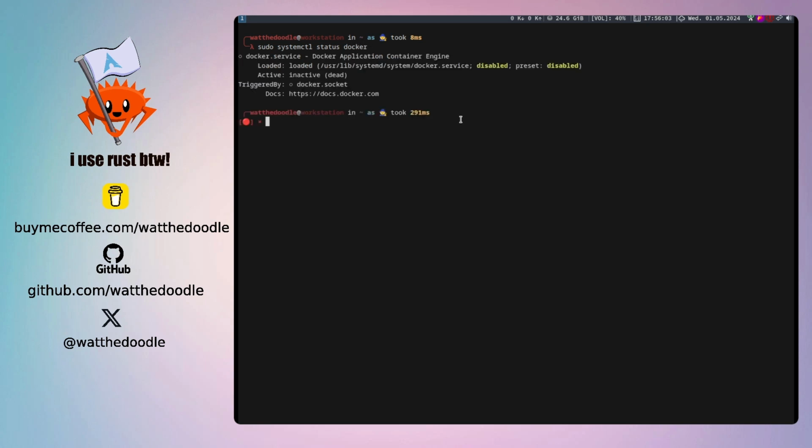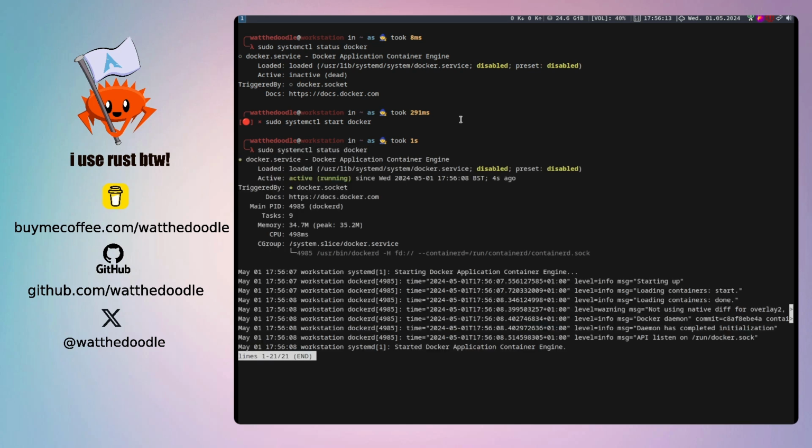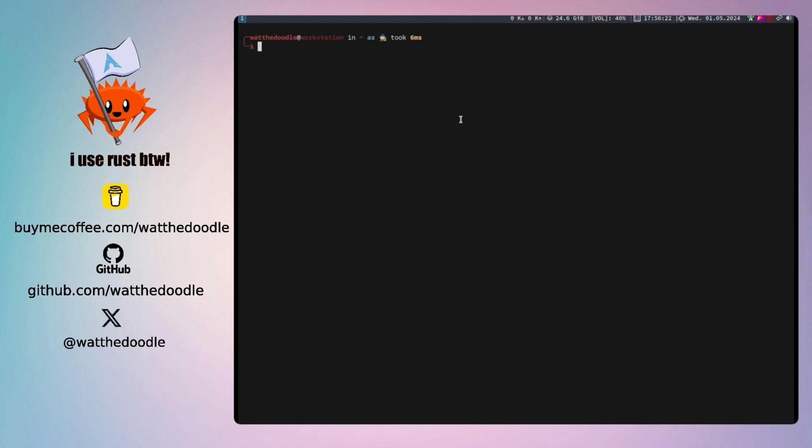It's disabled. Good. So all we need to do is just start, and that will start up. Now we can check that again. Let's have a look at the status. Fantastic. So now we have the Docker daemon running underneath. And now we just have to sort out the user group permissions. So let's do that. Sudo.